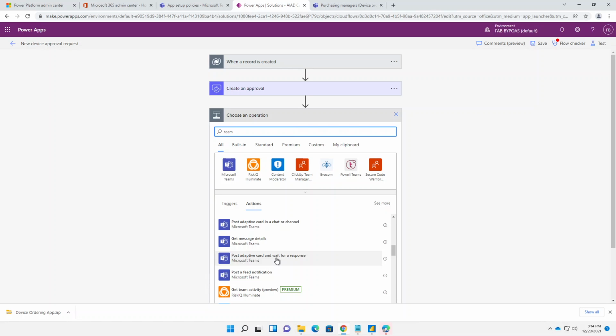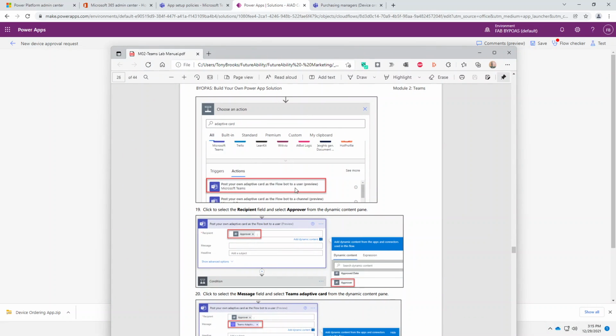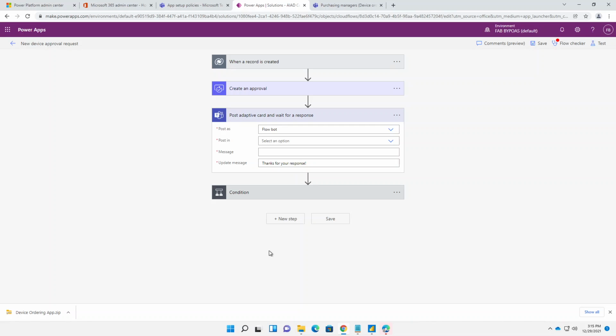So it's different to what's in the manual. The manual here says post your own adaptive card as a Flowbot to a user. I think it was in preview when this was created. So what it actually is, is post adaptive card and wait for a response. So click on that one. So post as Flowbot. Yep, that's right.